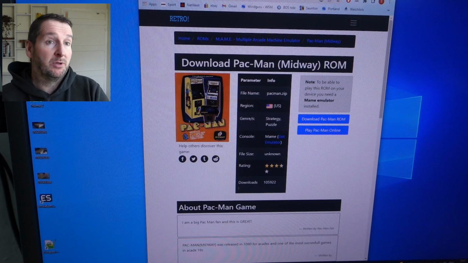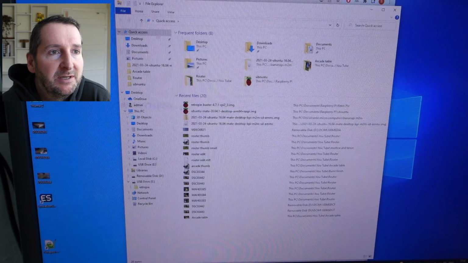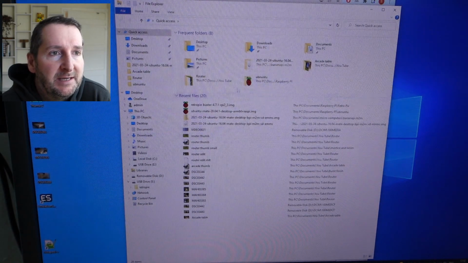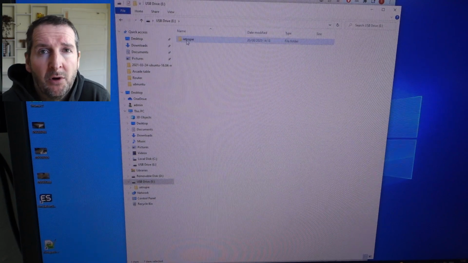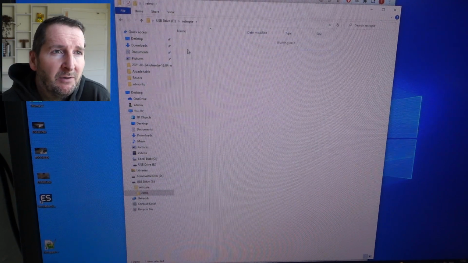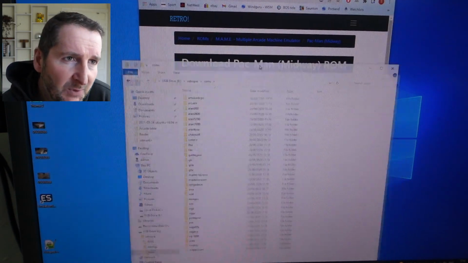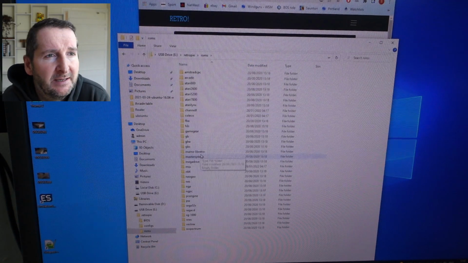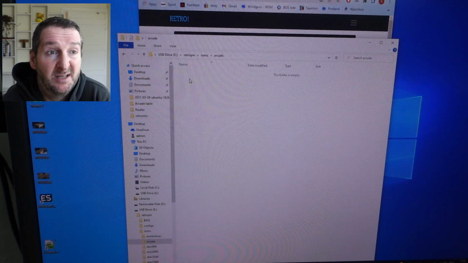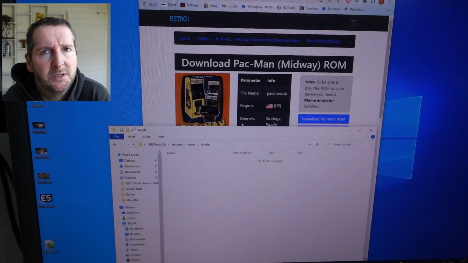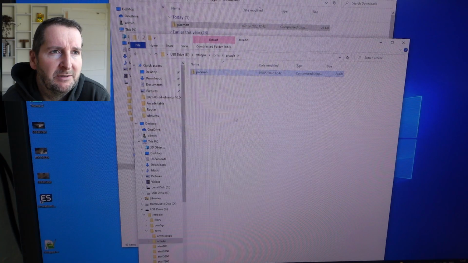On this one, I'm just showing you an example of Pac-Man. So I just did a quick search. It'll let you download the ROM. It'll turn up as a zip file. Pop it into the ROMs folder on the USB stick. And as you can see there, there are many different emulators that you can find ROMs for all over the internet. So there's thousands of games. And ultimately with this, there are absolutely thousands of games.